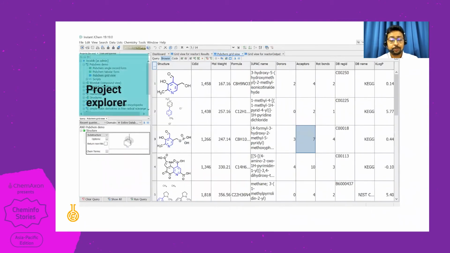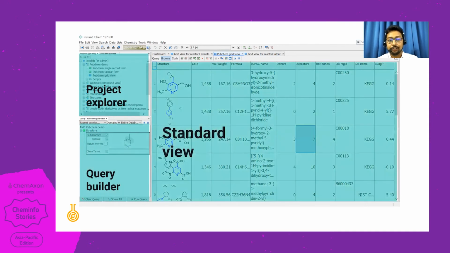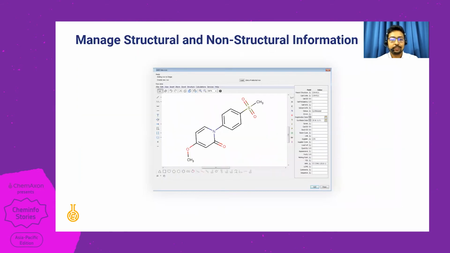We have a project explorer where you have your projects. Then you have the database tables over there. Then you have a query builder wherein we build our queries. You can build complex queries over here. We will see it shortly. And then there is a standard view. This is a grid view that we are seeing. We will talk about this view in the later slides.